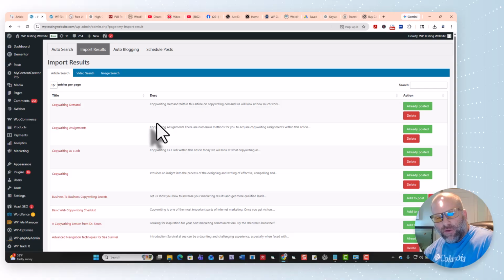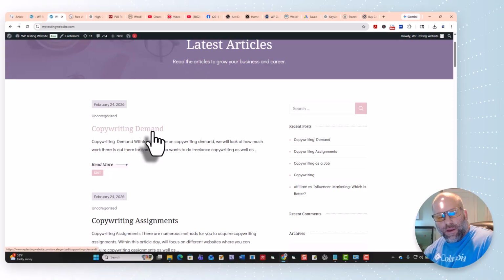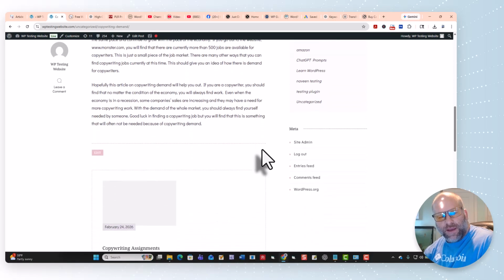Then you can go back to them if you want. You can edit them if you want. I'm going to show you right here how they look. So you can see here, right here is copywriting in demand. Then you can see right here an SEO optimized article.